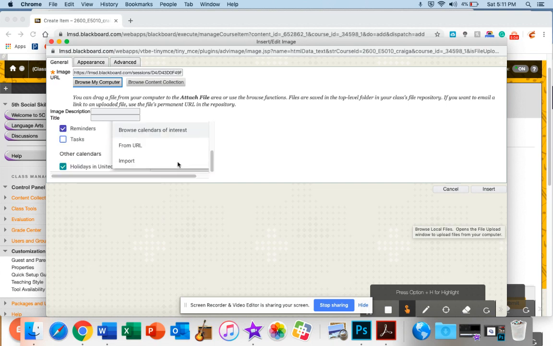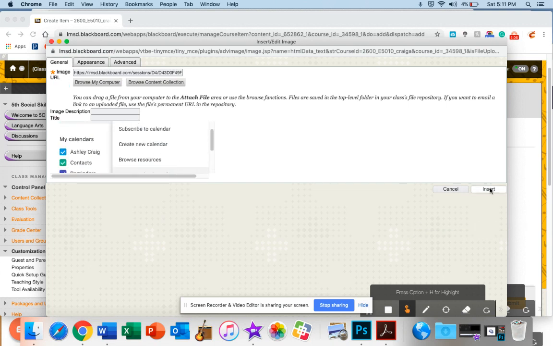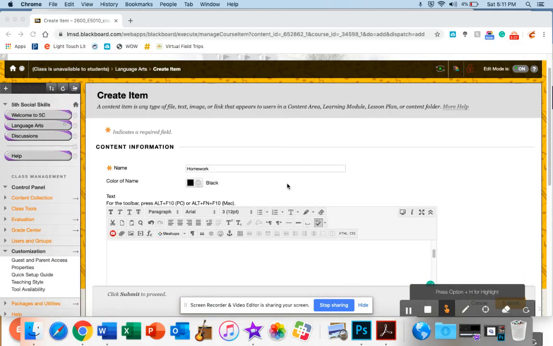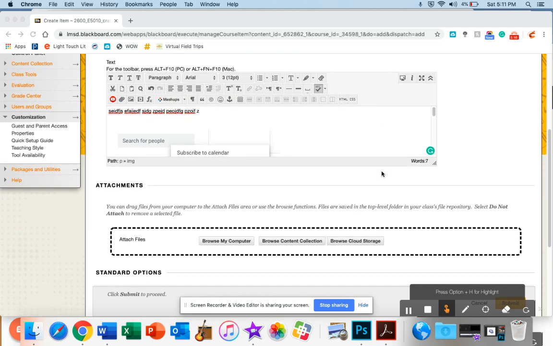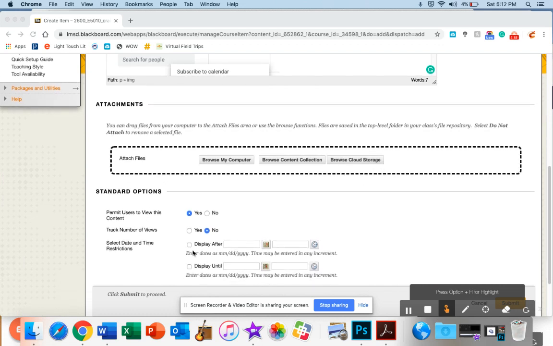Okay. And then I'm going to insert. Okay. And there's the image that I added. So this is, again, just so that you have the understanding or the idea of how you want to place content. I can look down.